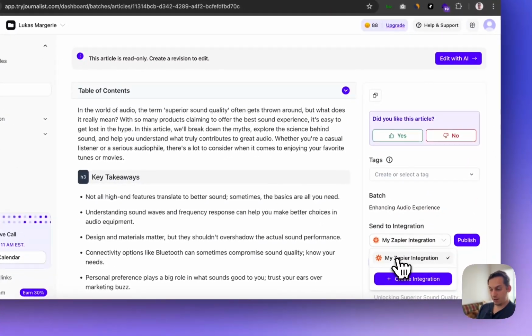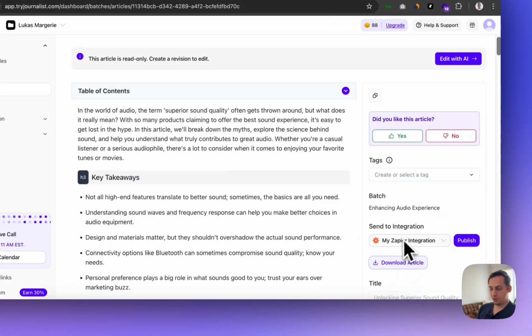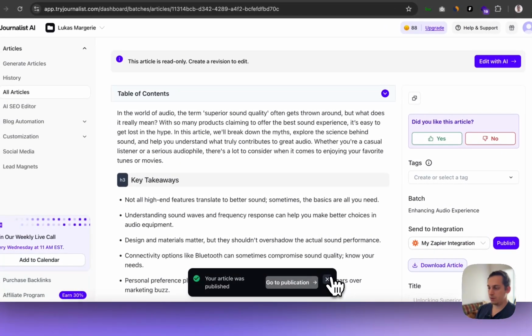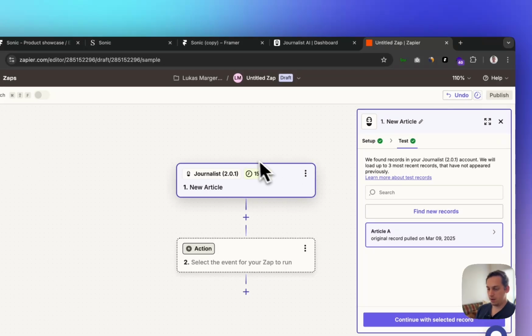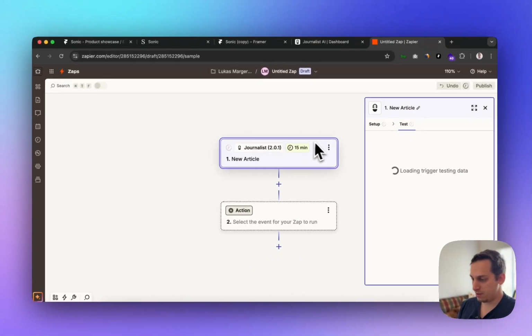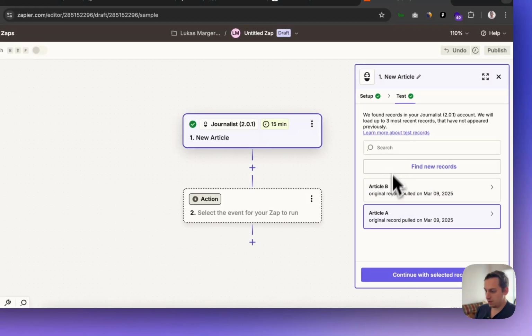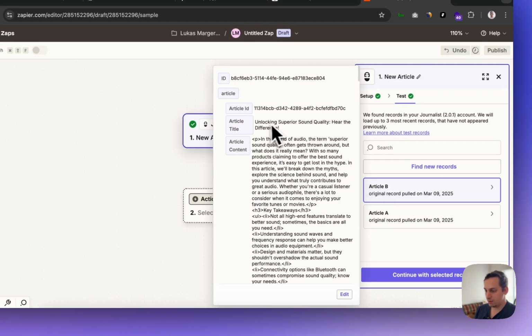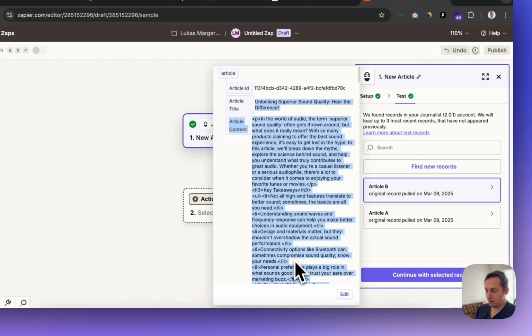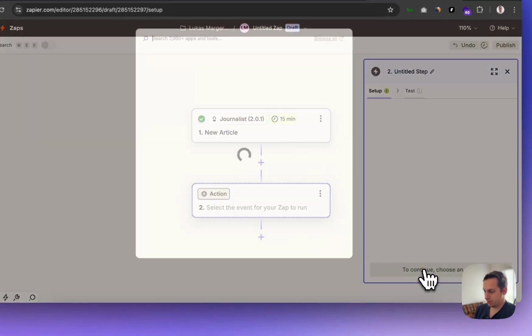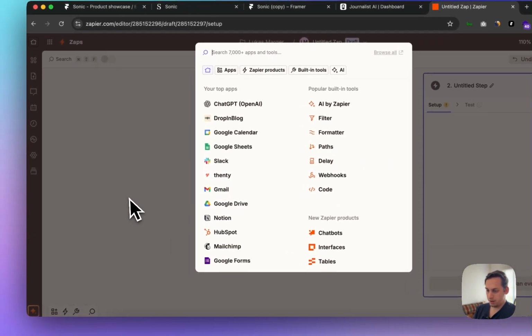And basically the trick here is just to click on an integration, in this case Zapier, click on publish, and your article was published. So let's go here to Zapier, and I would say refresh this. And then what we can do is find new records, and then we have article B. And this is basically the article that we created, right? And now we can continue with the selected record, so article B, and we need a second integration.